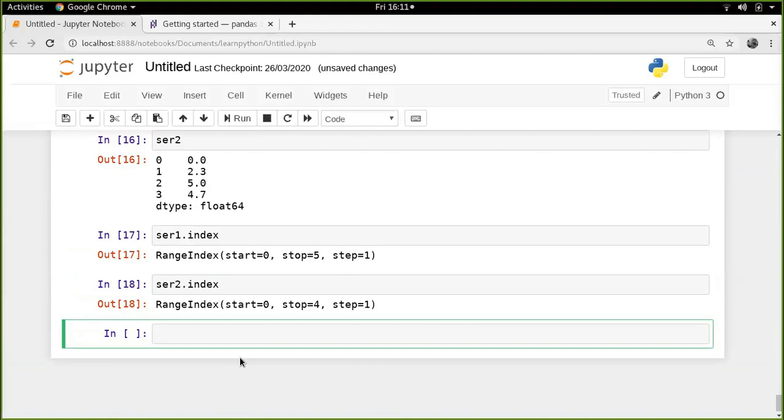Now, the question you might ask is, what if I want to give something else? What if this is not 0, 1, 2, 3, but this is the year? So this is, let's say, 2016, 2017, 2018, 2019. This is, let's say, sales numbers. The question is, can you do it? Yes, you can.